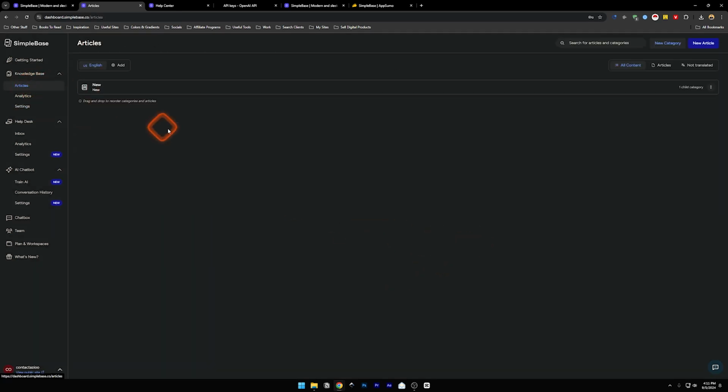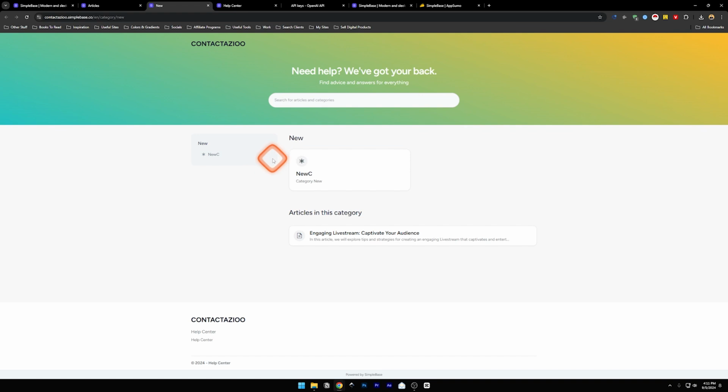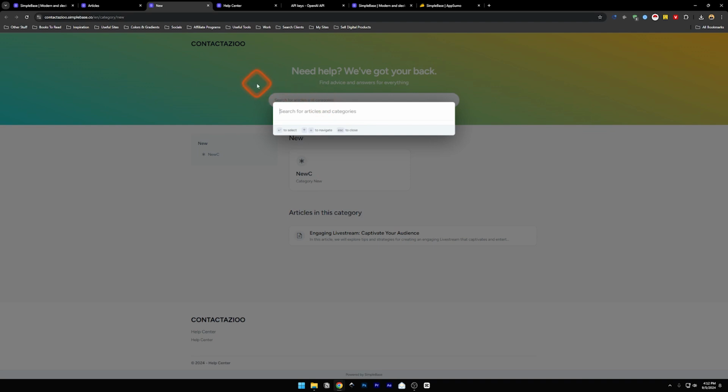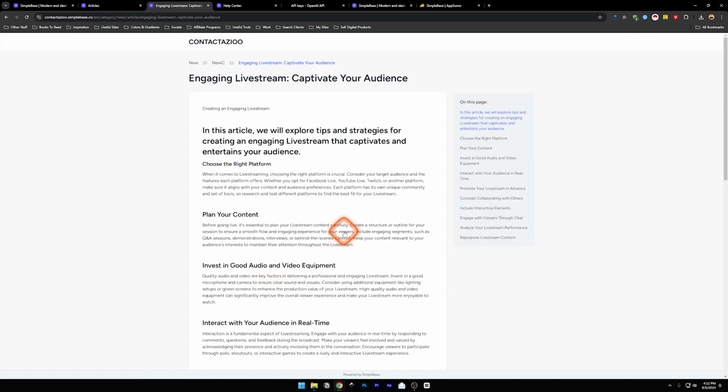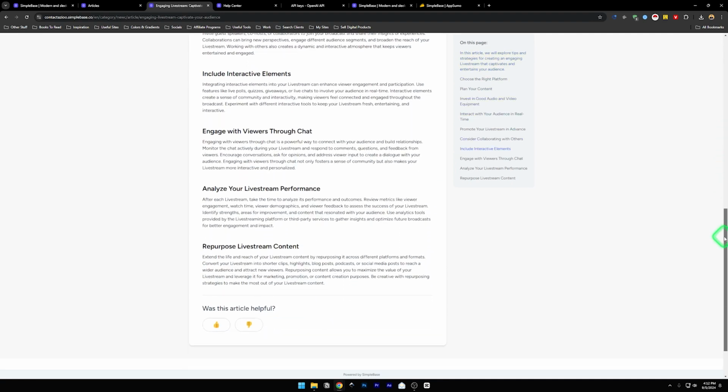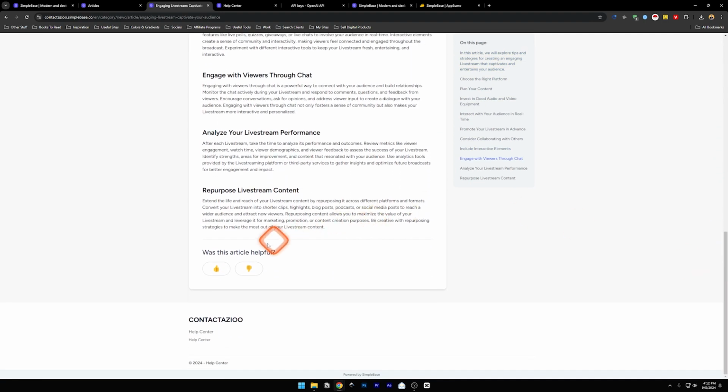Let's go to articles again. And inside here, we're going to click on new view collection. On the front end, you will find this is the category, this is the collection, and you can search for articles and categories from here. Then you've also got this articles in this category. So you can click on this, and then it will take you over here where you can read the entire article. And also on the bottom, you will find, was this article helpful?